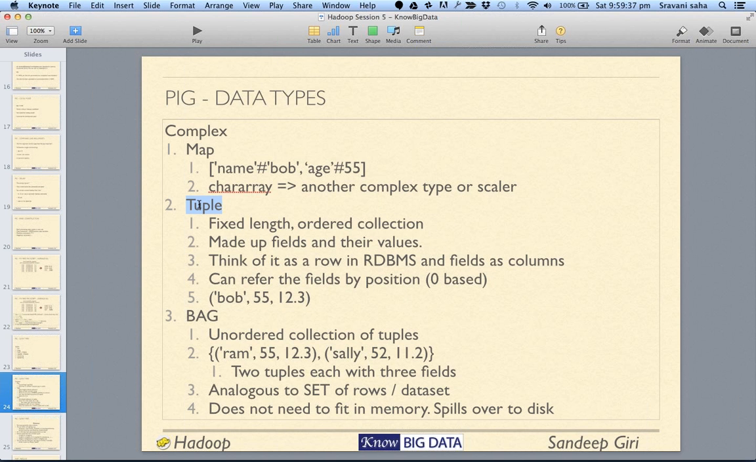Similarly, we have something called a tuple. A tuple is analogous to a row in the database, very analogous to a row of a table. And a bag is analogous to a collection of rows. A bag is nothing but a bag of tuples. A tuple is a fixed length ordered collection. We know how many columns are there and in what order. We can refer to each value either by the column name, or by saying column 1, column 2, column 3.